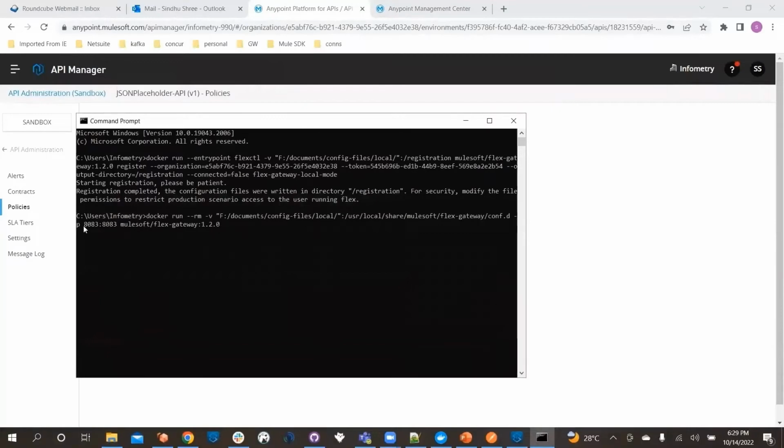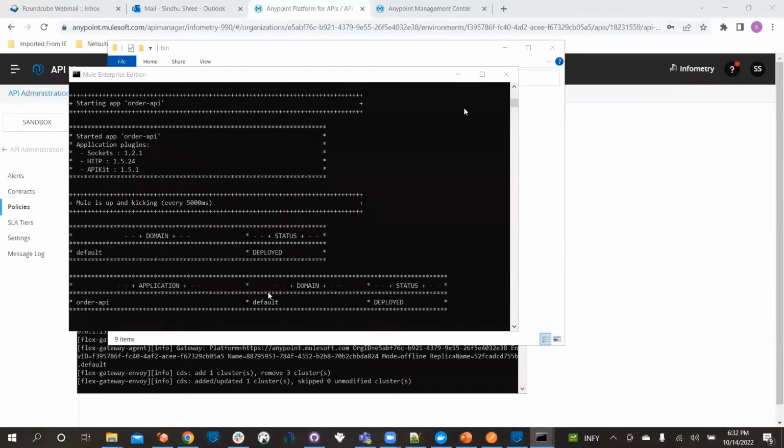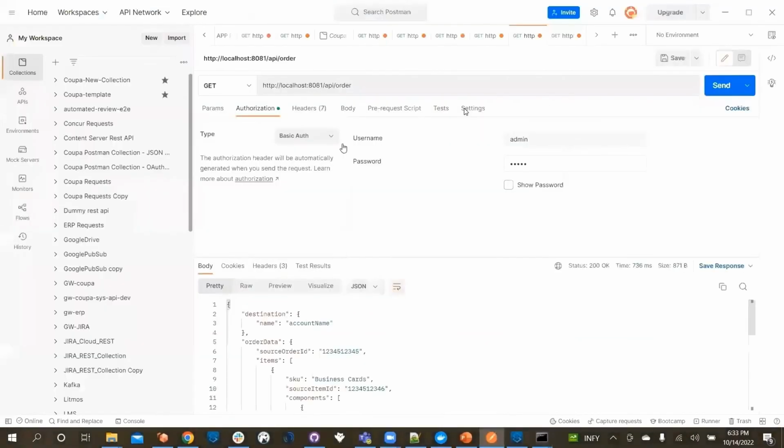Here is the command to run the Flex Gateway in the local mode, and I'm running this Flex Gateway on 8083. I have a standalone MuleSoft server which is running on my machine, and I already have the Order API deployed in the server. Let's test this Order API on the MuleSoft standalone server, and the port is 8081, and it's giving us the order response.